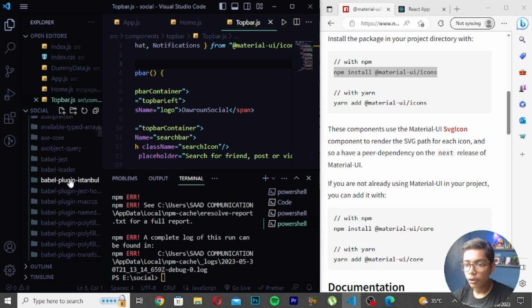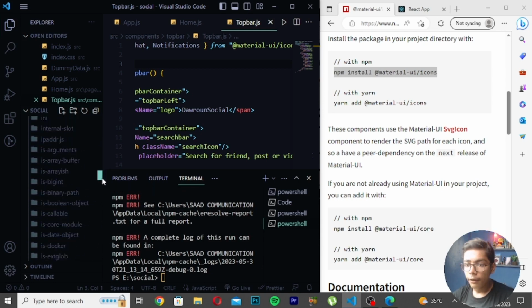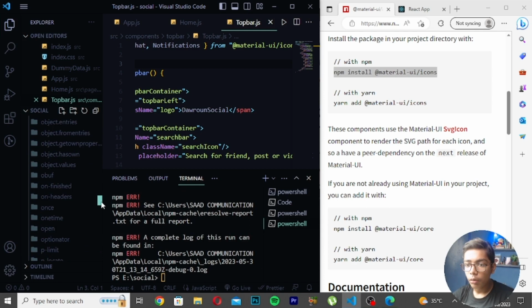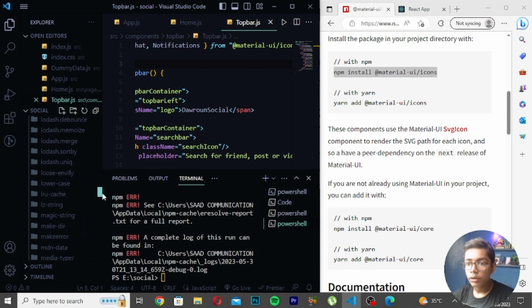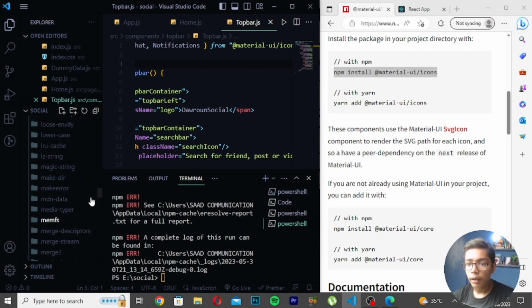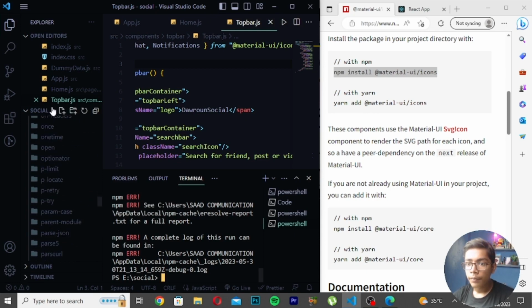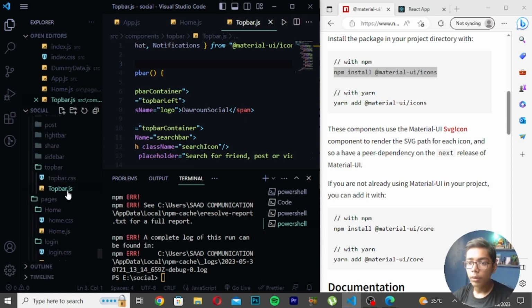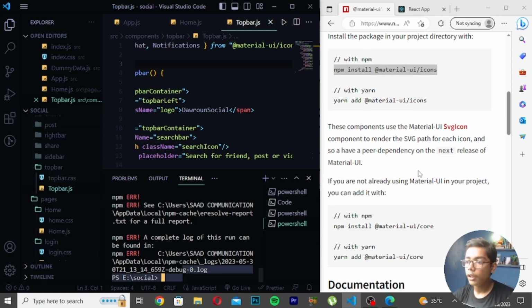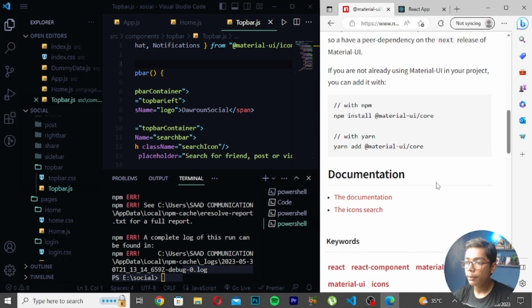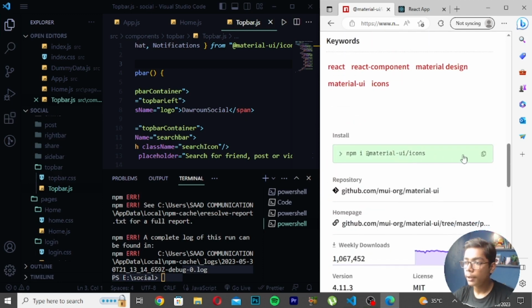So here if I show you, we have to move to the node_modules folder to check whether Material UI is installed or not. This is the node_modules folder which we are getting. You can see this is the thing, and here we are not getting Material UI. So for installing Material UI, you can use yarn add material-ui or npm install material-ui or npm i like this.